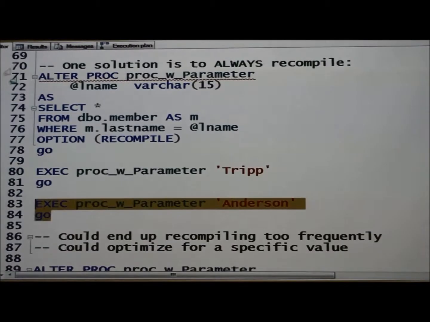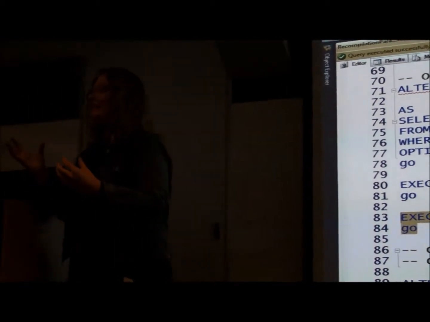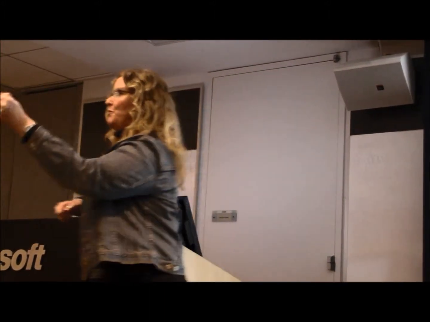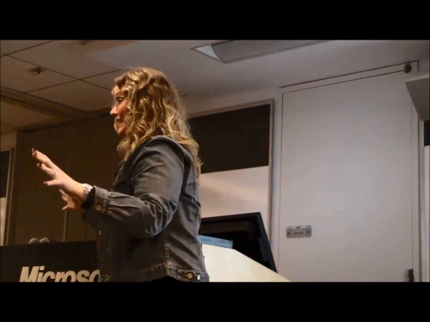Now, some people, as soon as they start having parameter sniffing problems, see this as a Band-Aid to fix all problems, and they start almost using it like a sledgehammer. You know, oh, poor option recompile, and they start recompiling everywhere. That's not really the direction I want you to go. I want you to be very strategic with this, because recompilation has a negative, right? It has to go through that optimization on every execution.